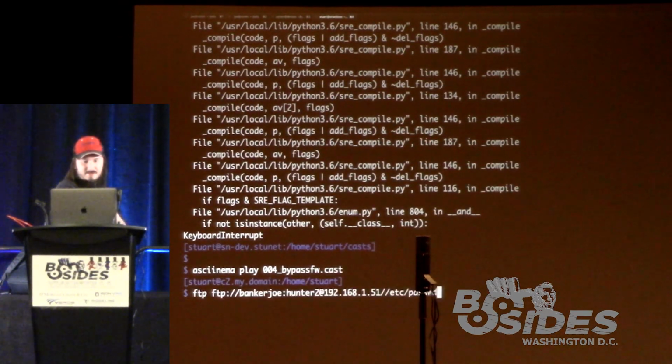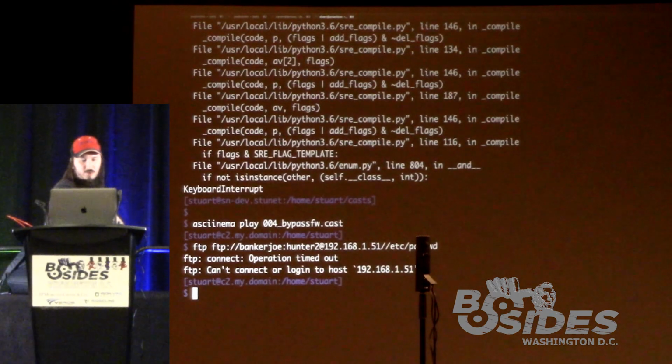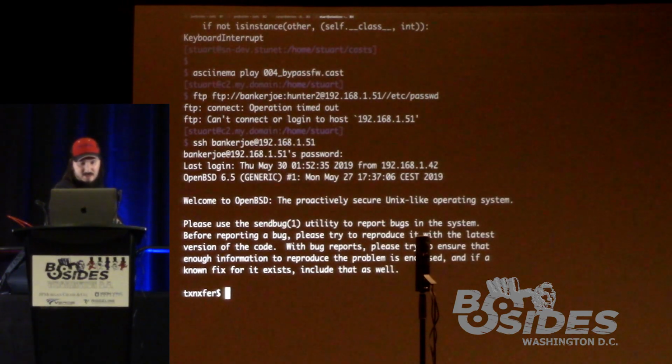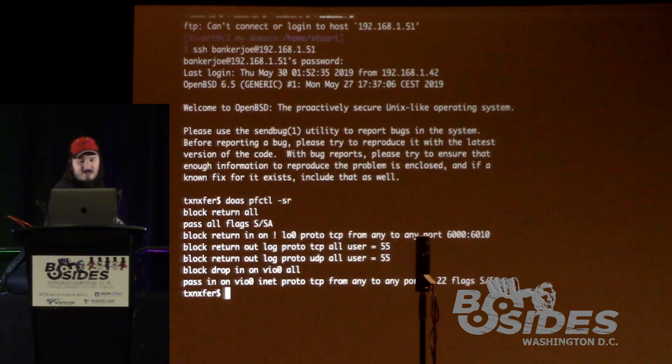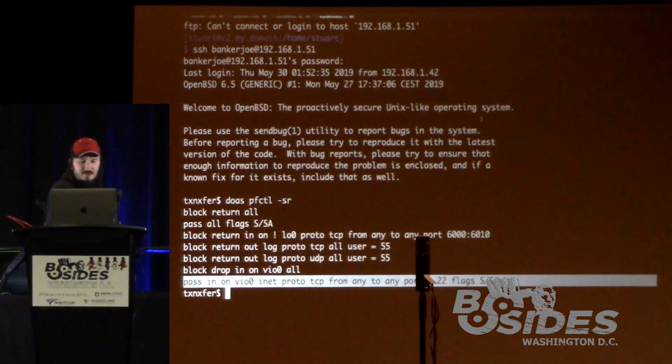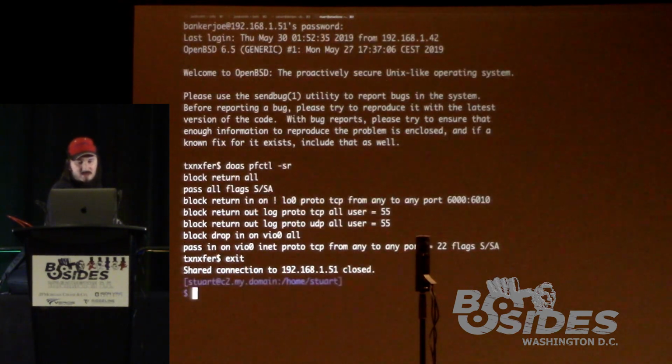Looks like this. So FTP no longer works for us. We can't grab the etc password. We can still SSH in though, so we'll do. Banker Joe will let us in. Same transaction transfer box. And we see that sure enough, we have a block drop in, a default block, and just a pinhole punched for 22. So that's a problem for us.